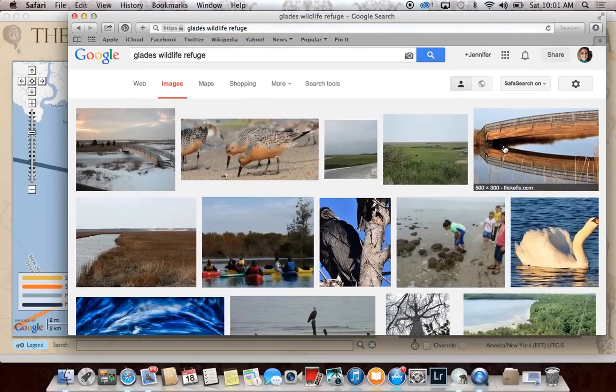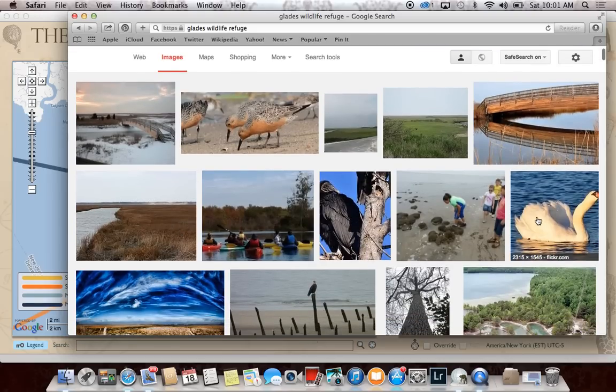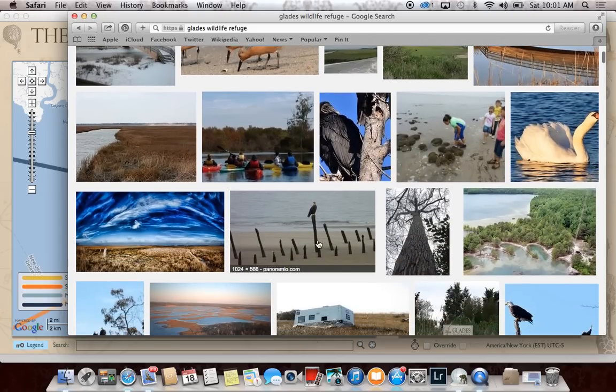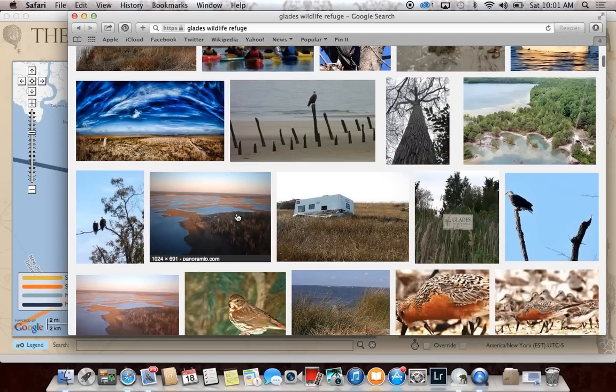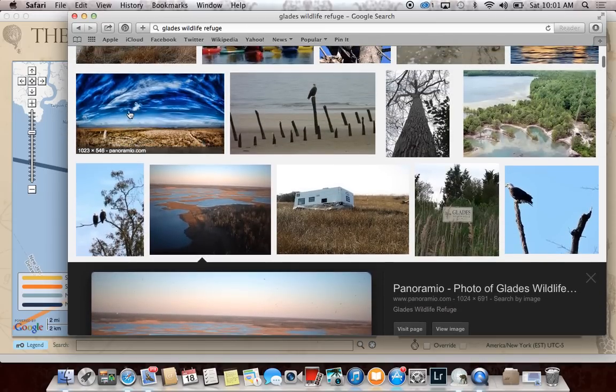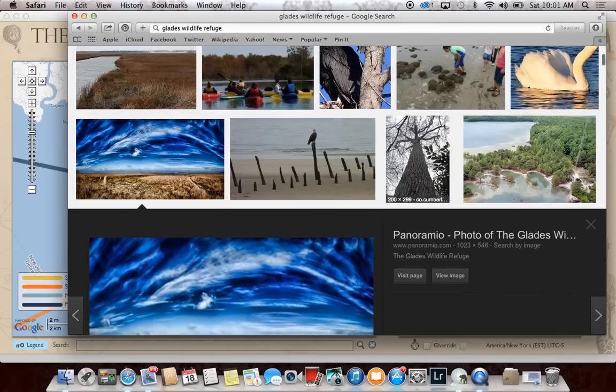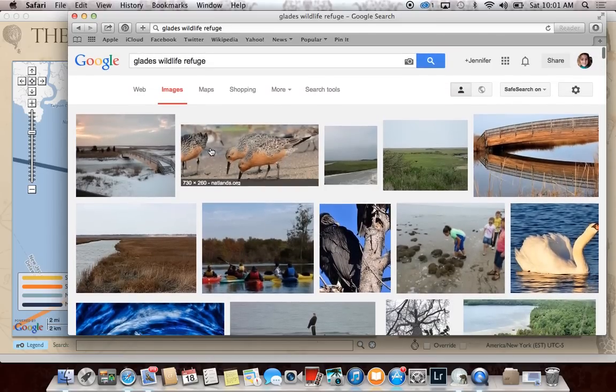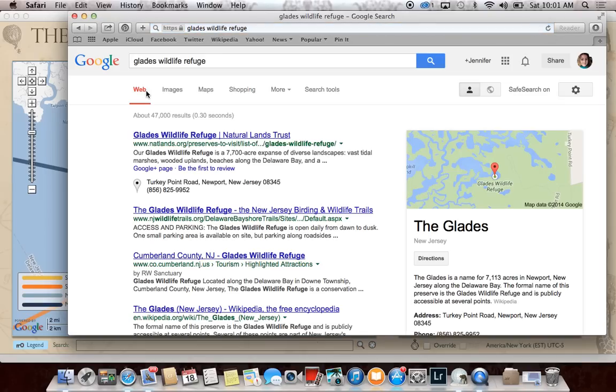Like, look at this bridge. Don't you want to go there? It's very cool. Looks like there's some cool stuff. Look at these things. So this is definitely a place I would want to go. Even this is awesome. All that cool stuff. So now that I've decided that this place is worth going to, I'm going to go to web, and then I'm going to go to their website.